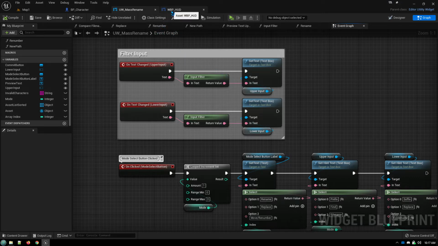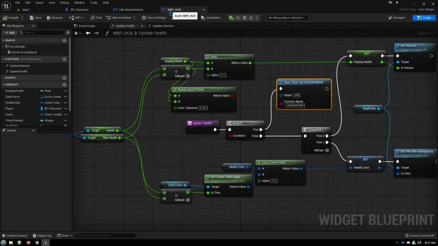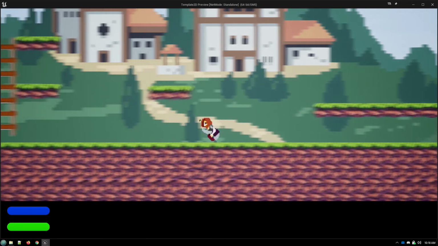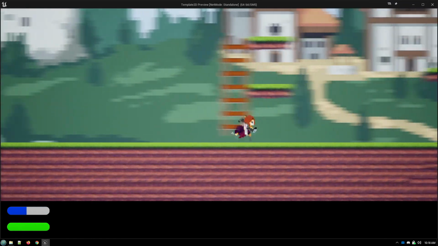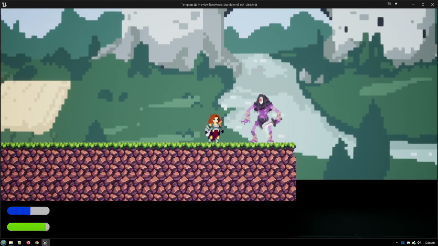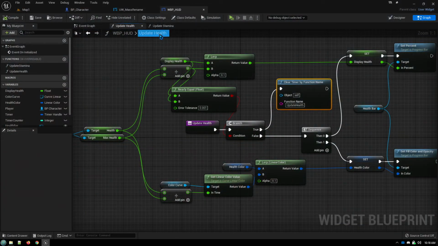Now, another example would be your HUD, where you're updating your health and your stamina. So as we're running along, stamina gets updated, and we go along over here and we take damage, the health gets updated. And you'll also notice that when the health updates, it doesn't update instantly. It slowly slides over, the color changes over time. And now normally you would need to do that with a binding because it is something that happens over time and a simple function call happens instantaneously. So what I had to do was trigger it with a timer.